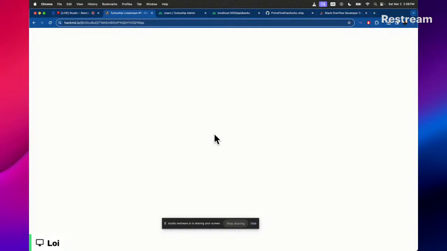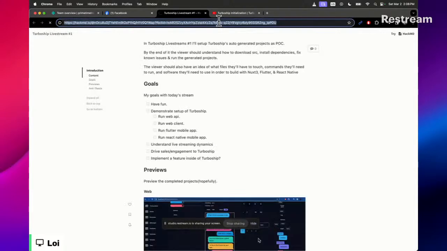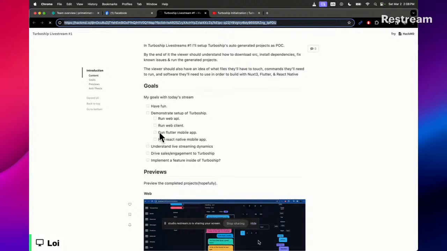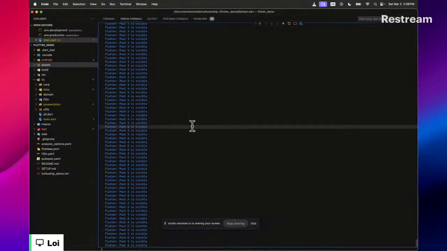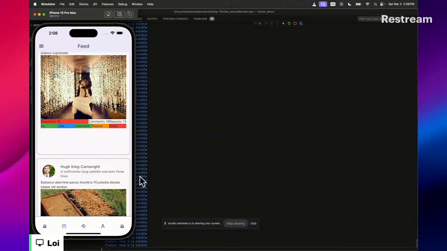Okay, so moving on. Where was I at? Okay, so we set up our Flutter app. We set up our web API and our web client. The last thing we've got to do is set up our React Native application. Oh, my bad. Let me show you a couple more things with the Flutter app, because this is the one I spent more time on.